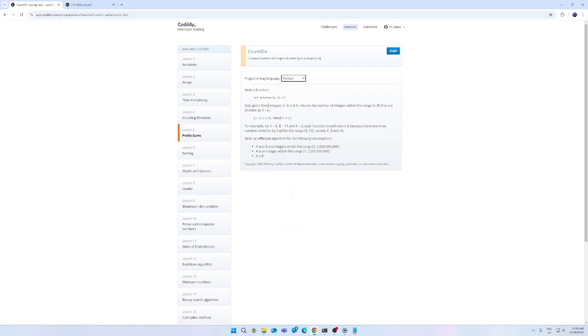So, write a function. I'm going to do it in Python, by the way. Anyone who wants to do it in Java, please watch another video, but this is transferable. Write a function, define solution(A, B, K). I've given three integers, A, B, K, and we want the number of integers within the range A, B that are divisible by K, i.e., i is in range A, B, and i modulus K equals 0. So find all i's where i modulus K equals 0.